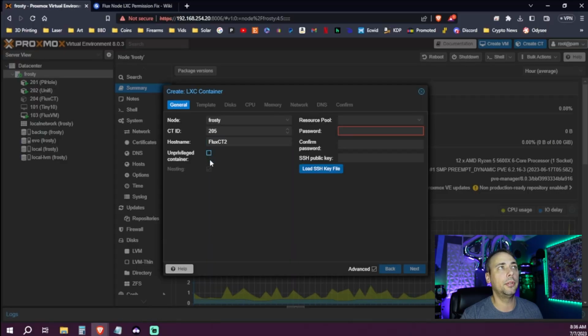This is the important part, don't forget to do this. You're gonna click unprivileged container, uncheck that, because by default it's an unprivileged container. Put in your super secret password.